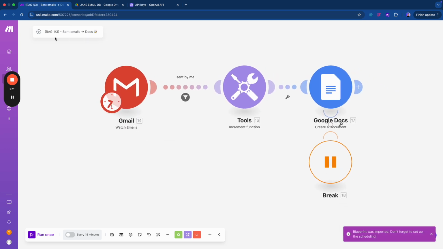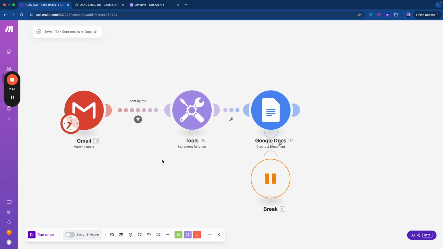Got them all saved here. Okay, so the reason I have it named RAG, that's Retrieval Augmented Generation, just meaning that the system is doing all its generation based on how we've trained it. So we're training it on your voice, your emails. So it's using the brain that we train to sound exactly like you when it's writing. But that is not nearly as fun to say as Ava. So we'll say Ava 1 of 3. Okay. So we've got that.